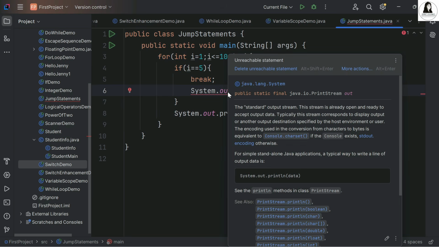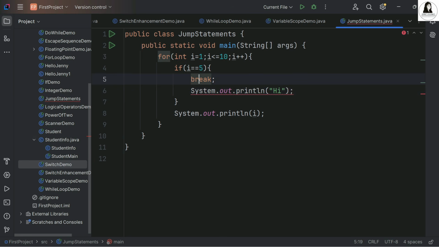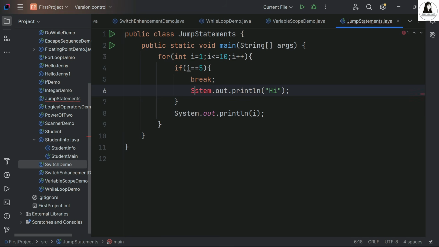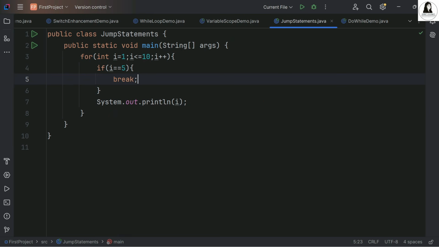One more thing I just want to show you. After break, if you write any line, then that is unreachable code. It will give you error. So this thing also you need to take care. After break or continue within the same block, here in this if, writing a statement is not allowed. So you have to avoid this. We cannot write any statement after break, because break means just exit from the loop, right?